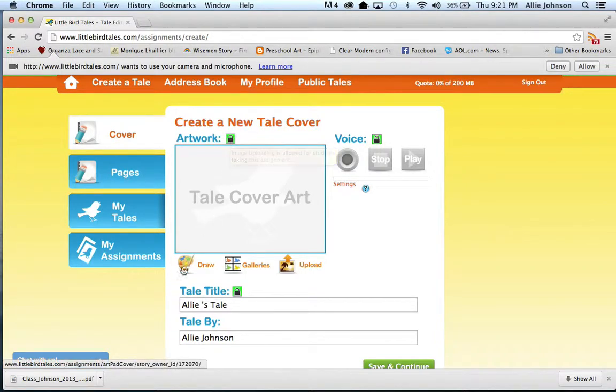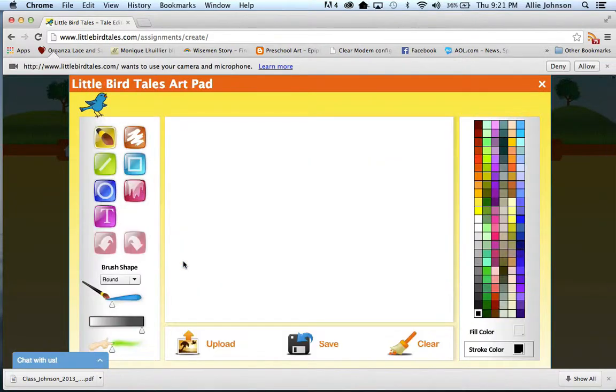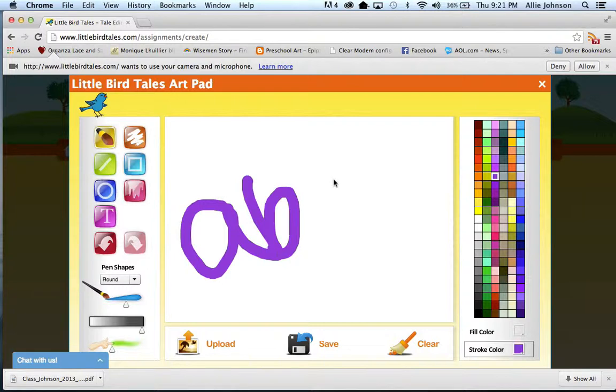Then you would create that cover, so you could go to Draw, Galleries, or Upload to do this. So first we have Draw. And here you'll see an art pad, kind of like in KidPix or the old Microsoft drawing software we had when we were little. There's a brush, which you can make bigger. You can write words with it. I could write letters. Could draw pictures. Can make it even bigger.